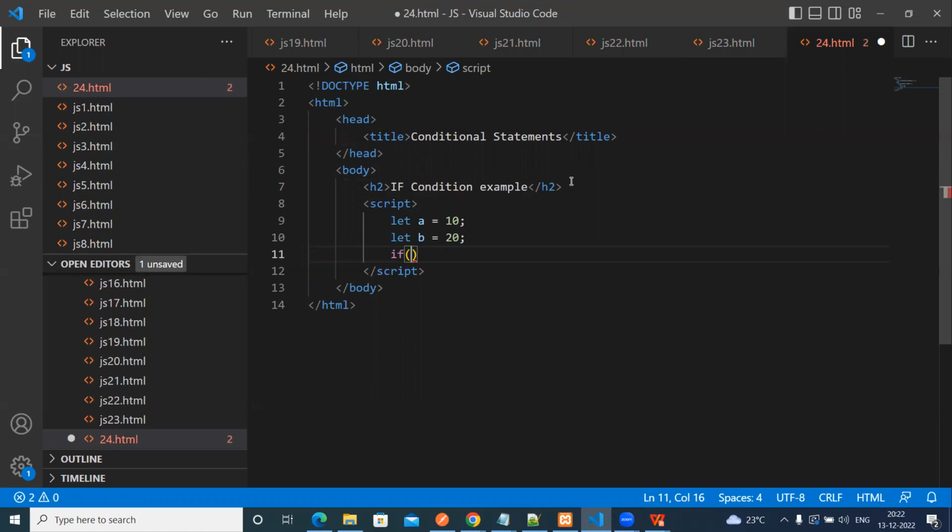So first one is the double equal to, second one is the triple equal to, after that not equal to, not double equal to, less than, greater than, less than or equal to, greater than or equal to. These are the conditions, we can check it, right?